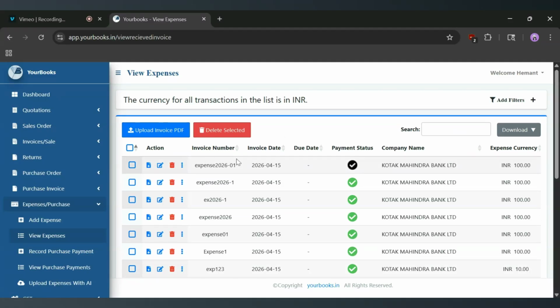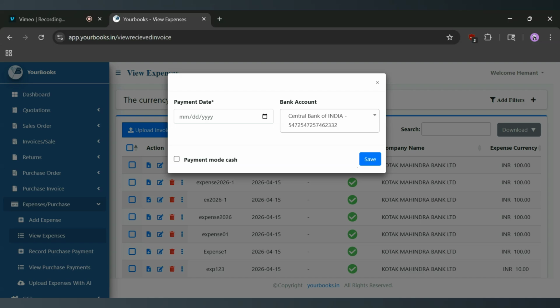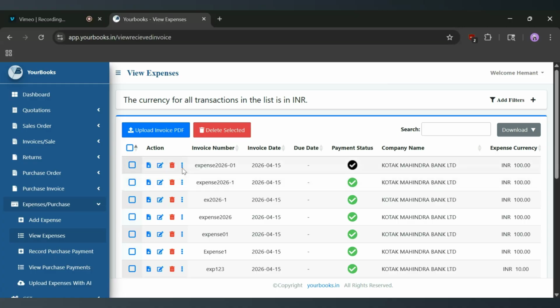I can also change the status of its payment via clicking on this icon, and I will see a pop-up come up where I can mark this as fully paid, right? Or I can go to this ellipses and I will see two options. To mark it as fully paid, it will show me the same pop-up, or I can make a partial payment for this invoice. Sorry, for this expense.